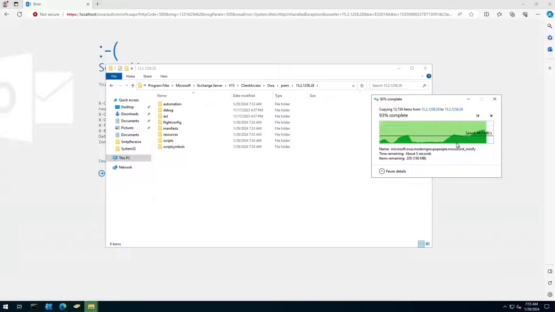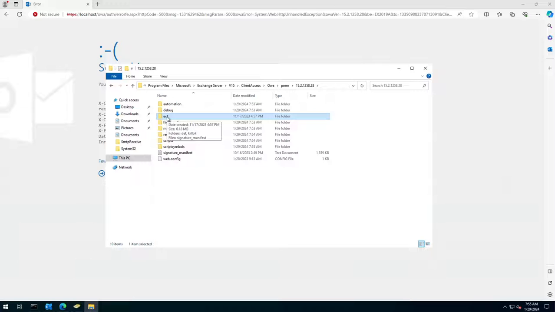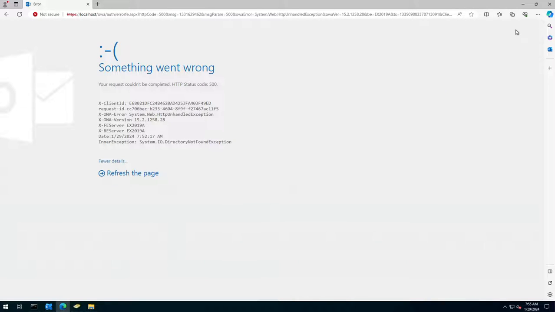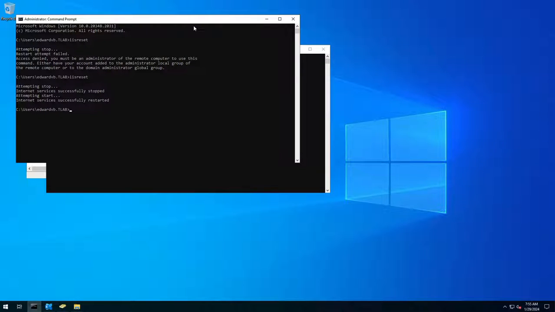Okay, almost done. Okay, right. So you would have noticed that this ext folder was the only folder there, and you can't copy it because it's in use and it can't be removed either. You see it's got items in it already, folders or files, etc. So what we need to do is skip that, and just do an IIS reset.